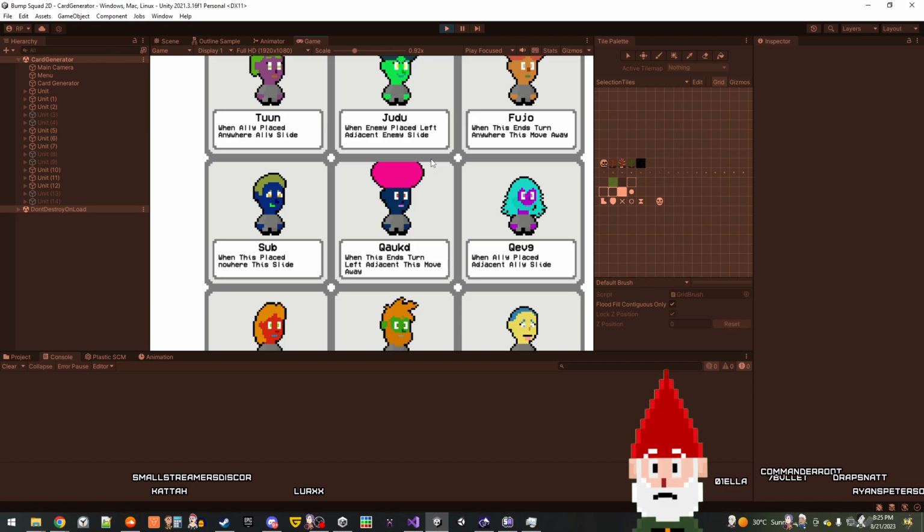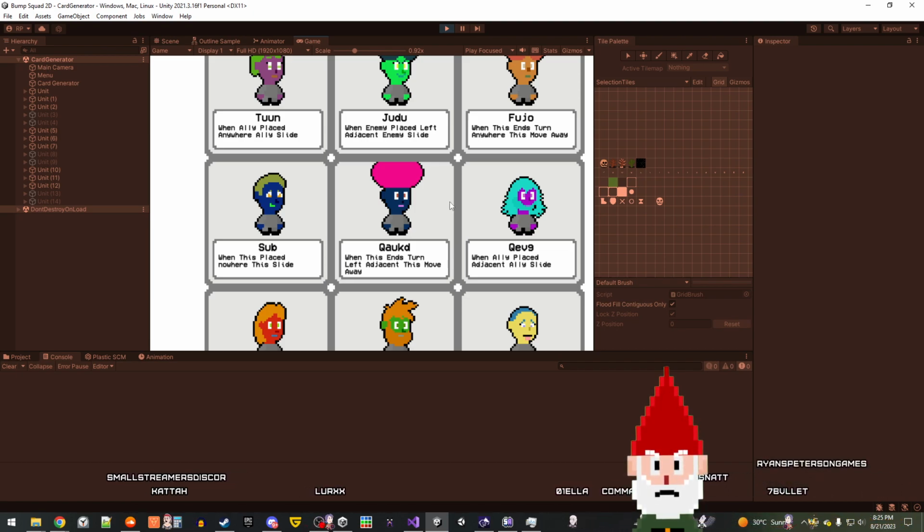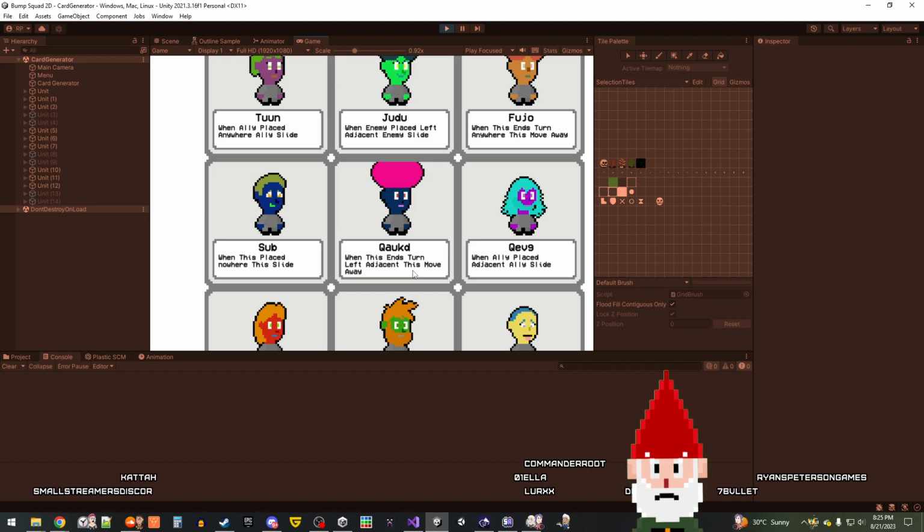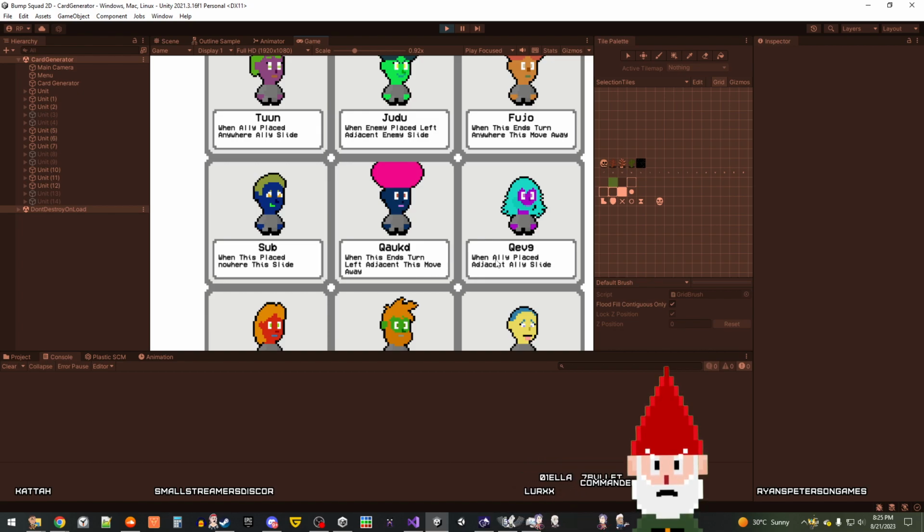When this placed nowhere, this slide. Why are you also having a nowhere in there? When this ends turn left adjacent. It's always like that. What does that mean exactly? When ally placed adjacent, ally slide. Slide also needs to have a direction.